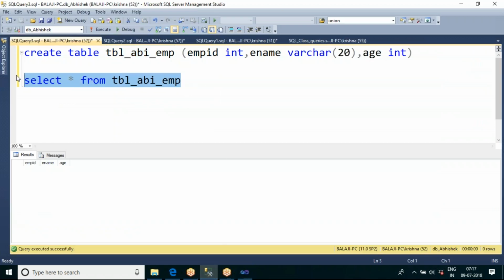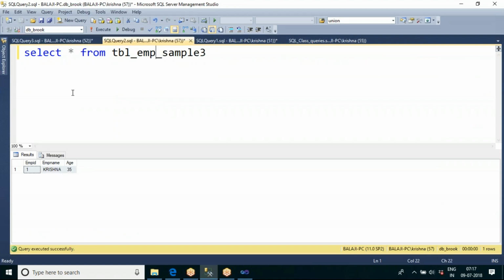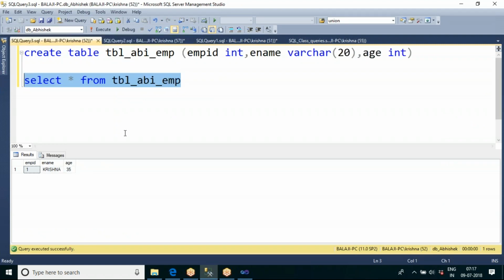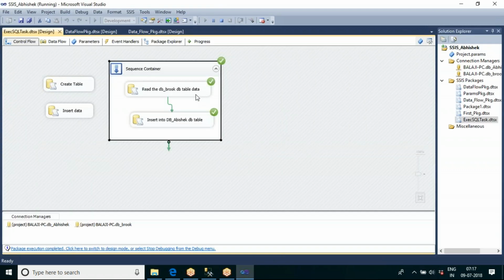Now we can go and see in the destination table. Whatever data is present in the source, we are able to insert into this Abhishek database table. Like this, we can read the data from one table and put it into another table.